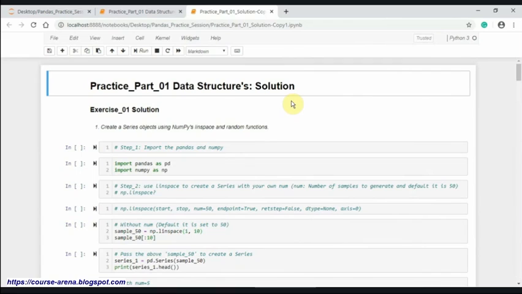Hi, welcome again. Let us see the solution for practice part 1 on data structures. Here, the first exercise is to create a series of objects using NumPy's linear space and random functions. Let us import pandas and NumPy.